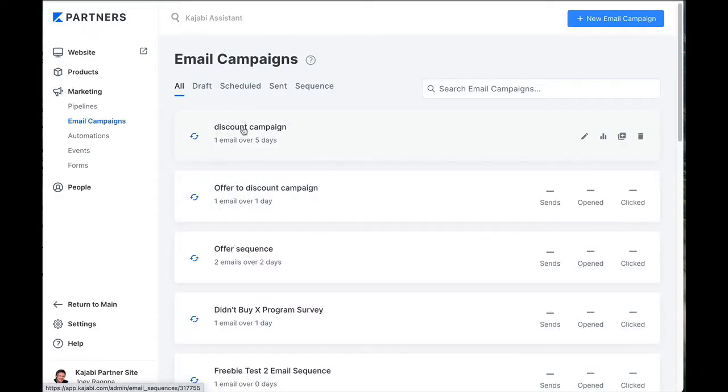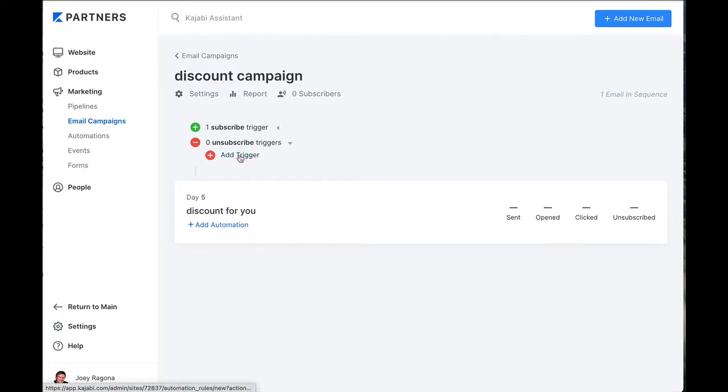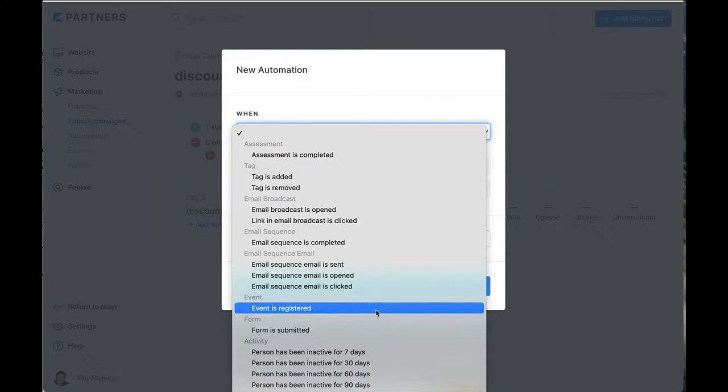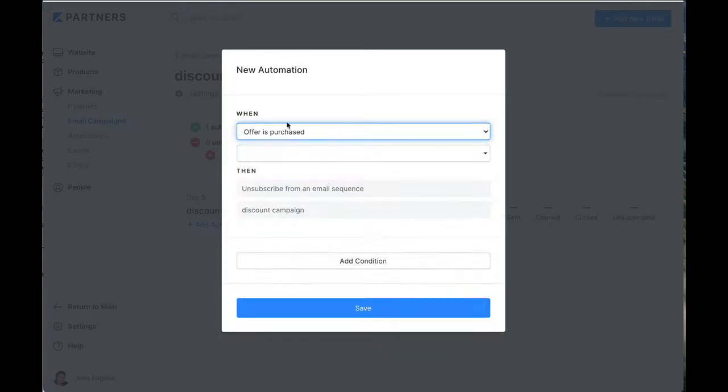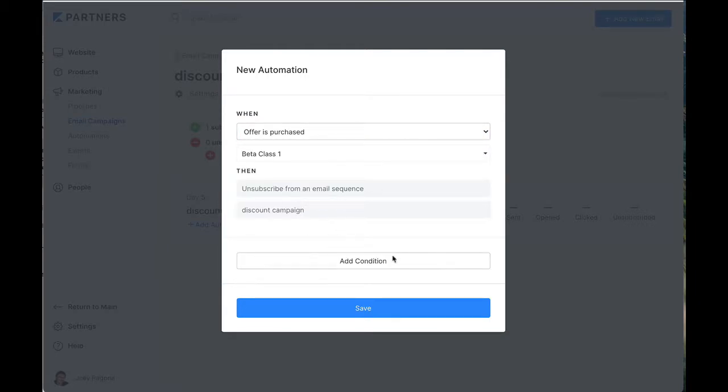Now let's go back to the other one, and this is where you want the condition in. If you want to do this automatically, this is kind of where it gets tricky, because you want to have a condition here on the discount campaign. If they're already sitting in here, what's going to happen is, let's put an unsubscribe trigger. When person offer is granted, it's off screen, you don't see it, but right here, offer is purchased, whatever, beta class 1, unsubscribe them.